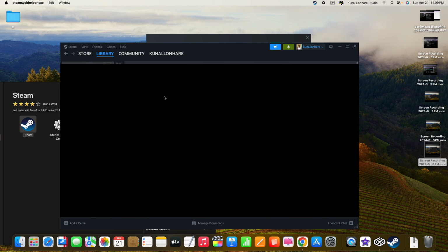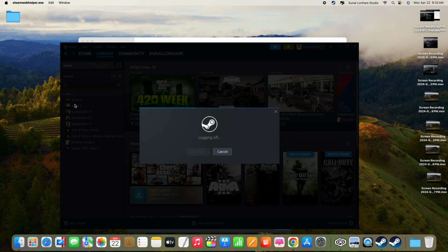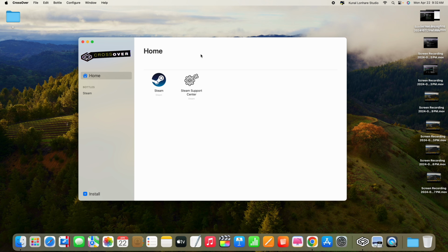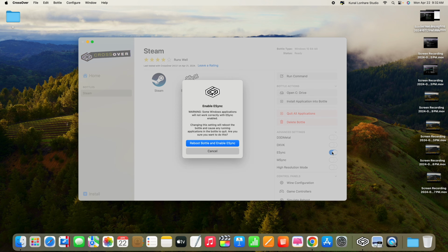That's how we set up CrossOver, and it automatically sets up Steam for you. From here you can download the games which are supported on CrossOver and play them. First, go here to Steam and exit it. Then in CrossOver, you can go to Steam. Let's turn this on.